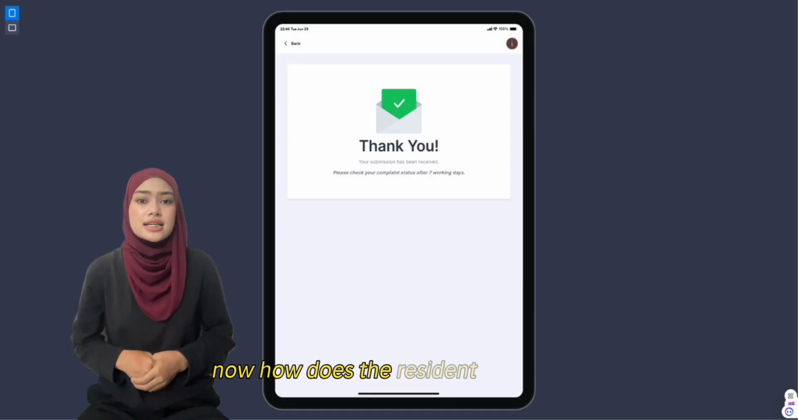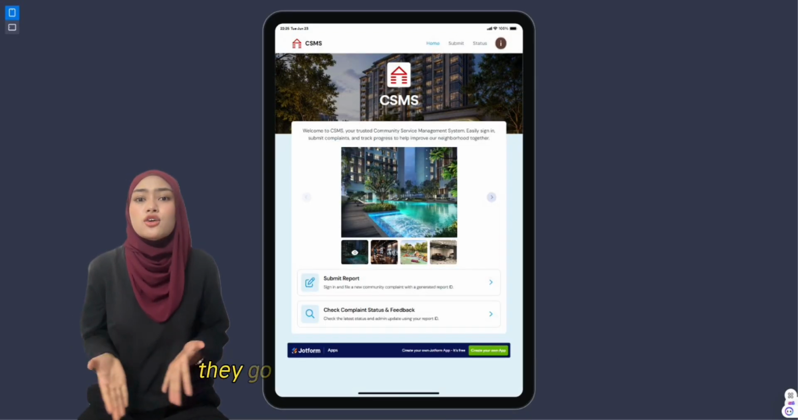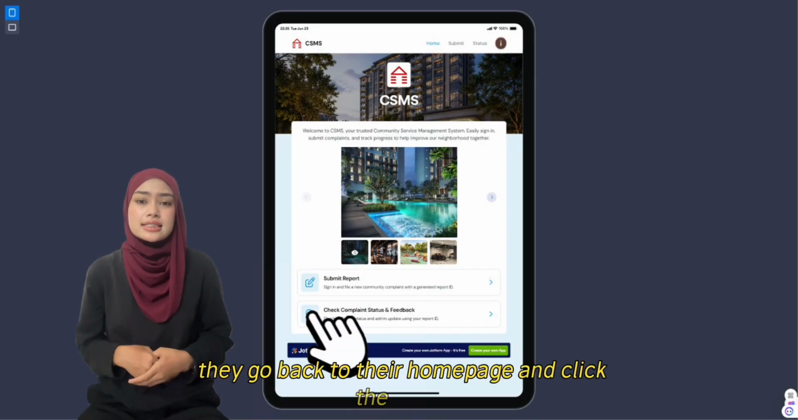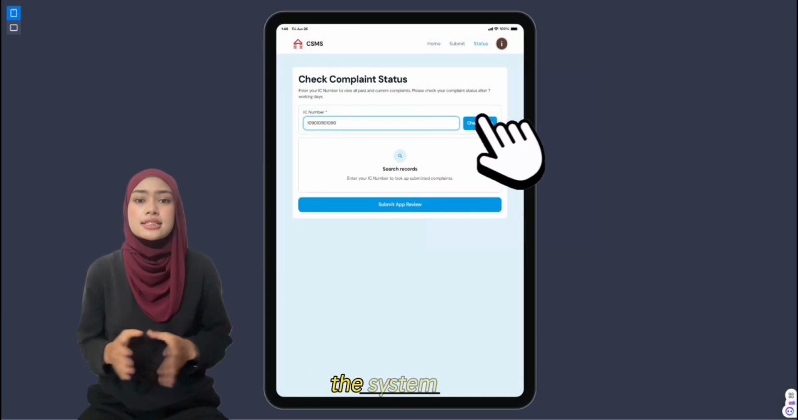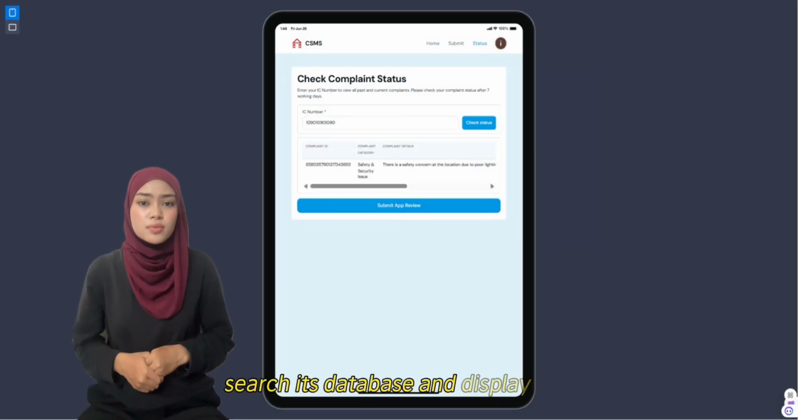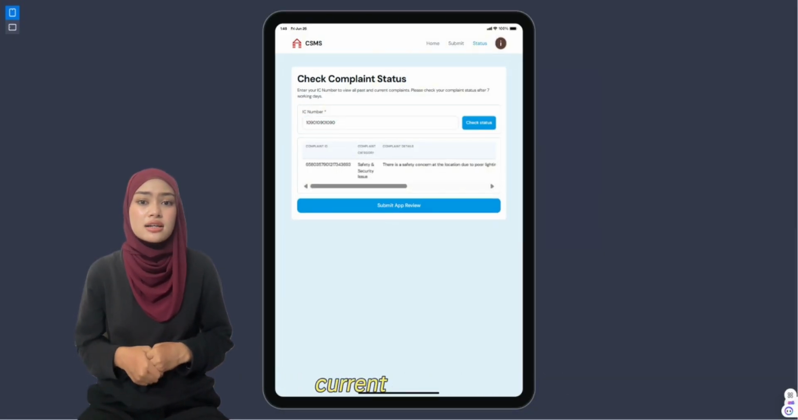Now, how does the resident check the complaint status? They go back to the home page and click the status or check complaint status button. Then they enter their IC number. The system will search its database and display a list of all their previous and current complaints.